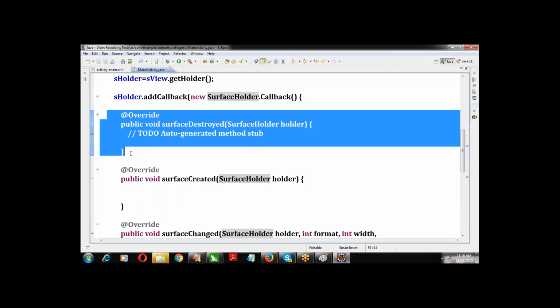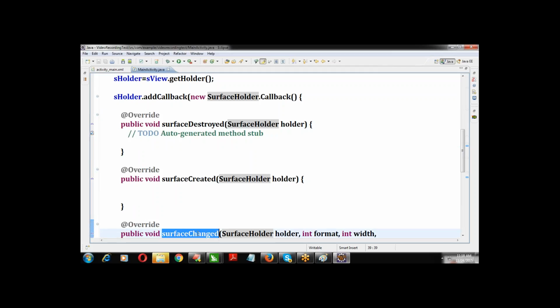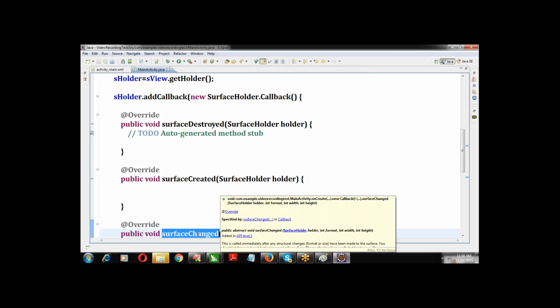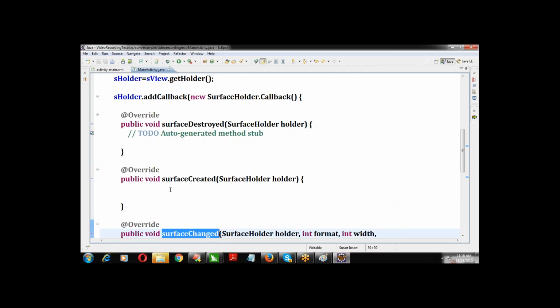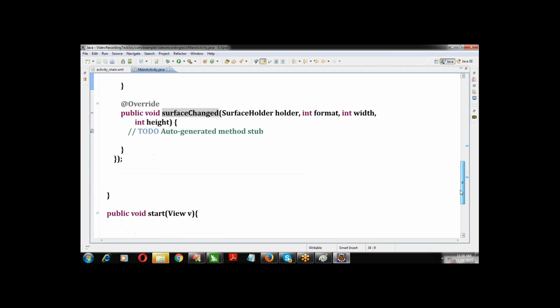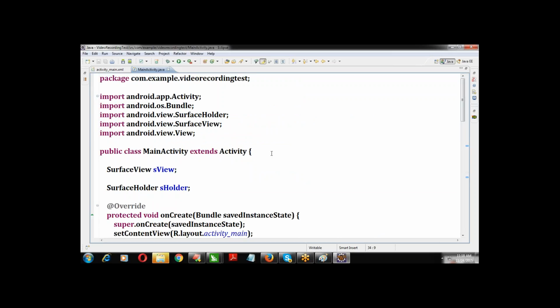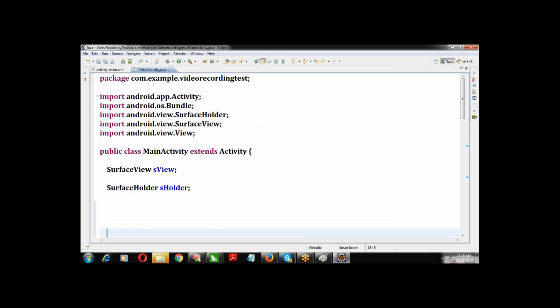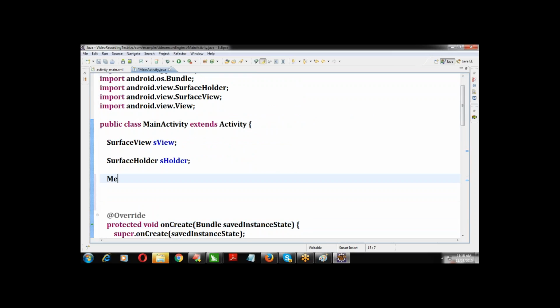Whenever you change the orientation, this surface change method is going to be called. Whenever the surface is created, meaning whenever the screen is created, we have to display the video preview on the screen, but we have not written any logic for displaying it. So first we'll initialize that logic for recording the video.